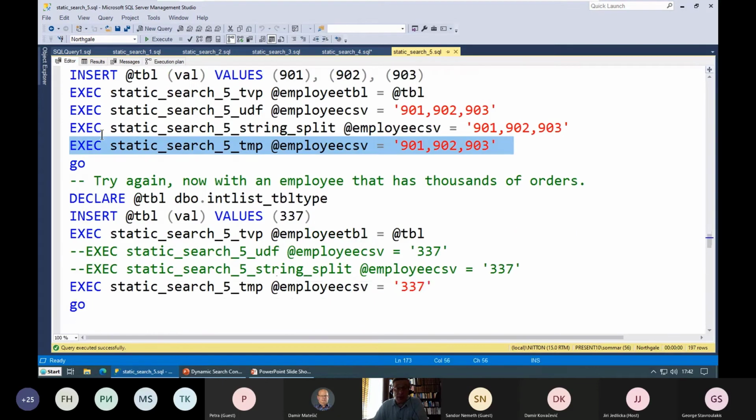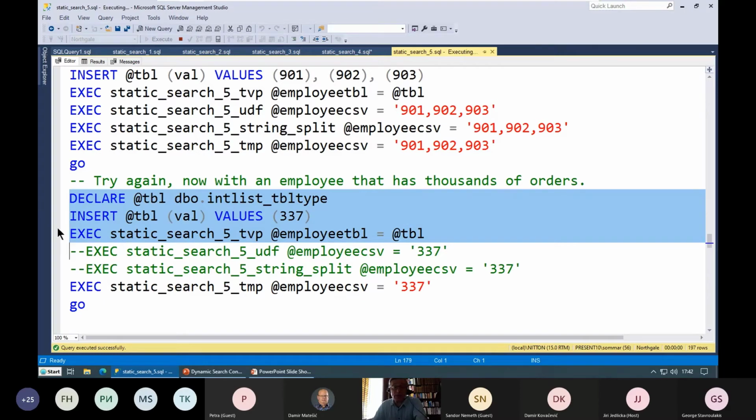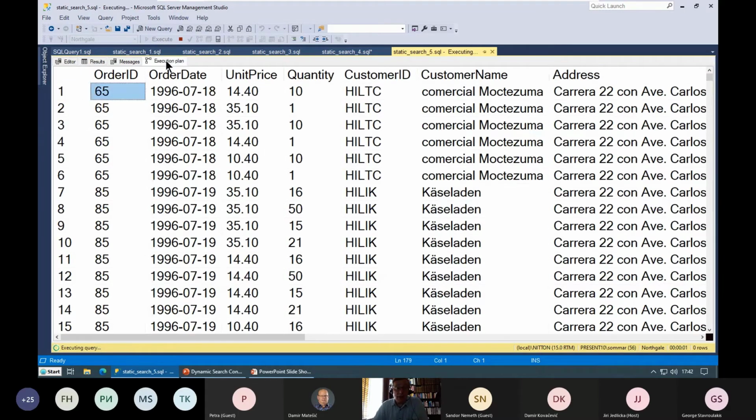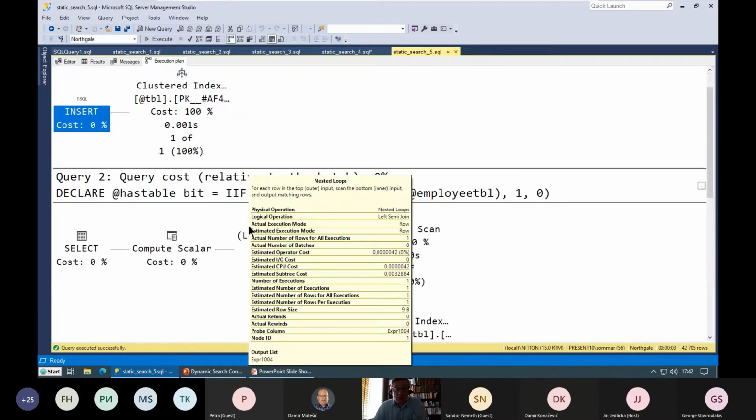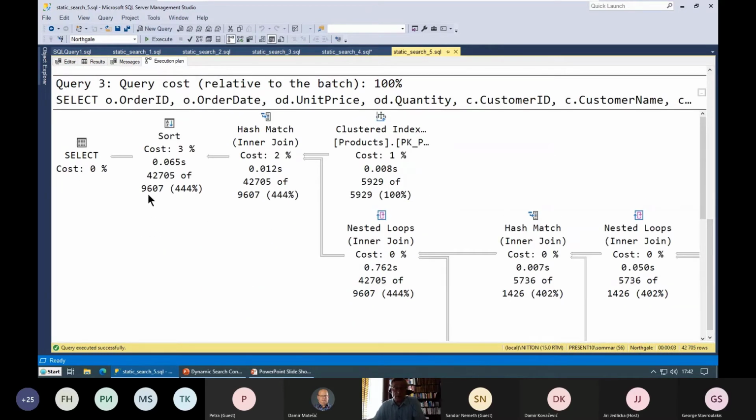Now let's try another employee, 337. This is a screws and bolts guy. I think this is the guy with the most number of orders in the entire database. So let's now try this for the TVP. And well, this time, let's see if we can just scroll down. Yeah, this time we get more rows back, 42,705 rows. But SQL Server now thought, well, there's only one employee, so I'm going to guess 9,607. And again, that's a big underestimate, and that would also lead to problems.